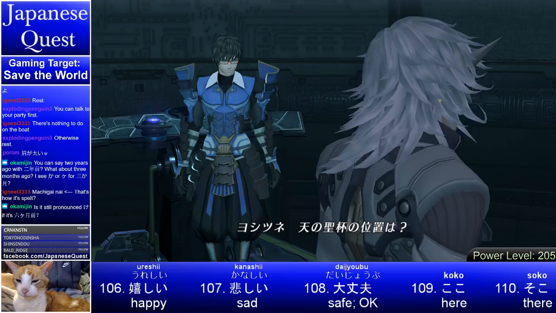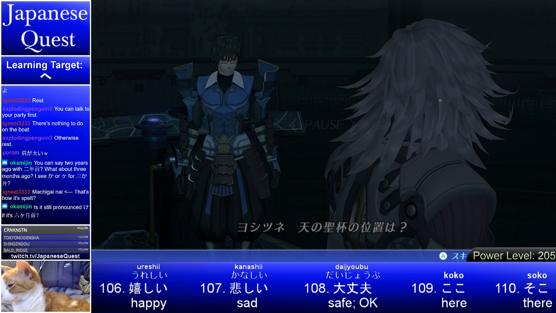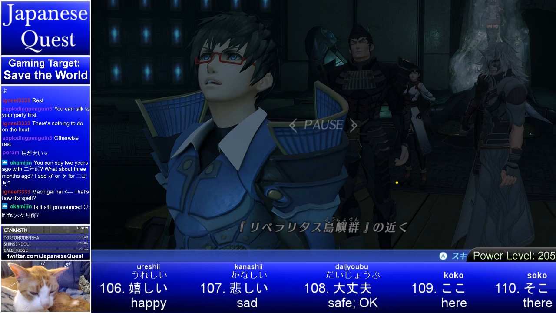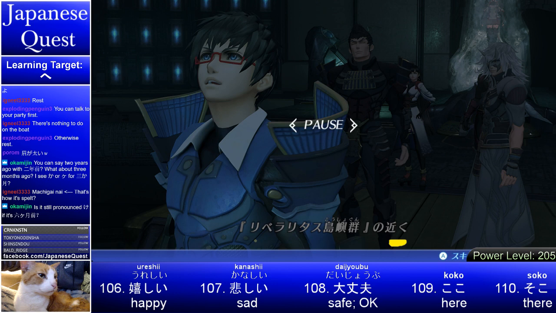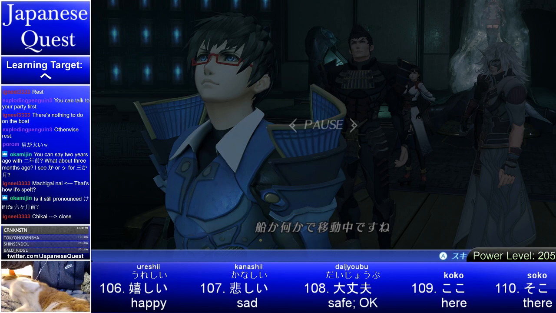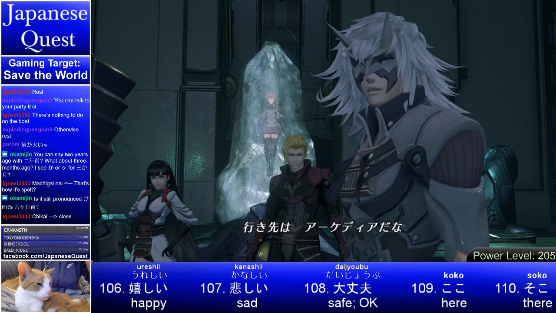So, what's the position of the Aegis? Ichi. Ichi wa. So, what's the position? So, they are close. This is another good word we could add to our power level. Chikai. Close. Chikaku. So, they are somewhere near Liberalisto, or Liberalisritasu, this crazy kind of mountain archipelago. So they're moving with some kind of ship, it looks like. Yeah, Chikai, close. Very good word. So their destination is Arcadia.